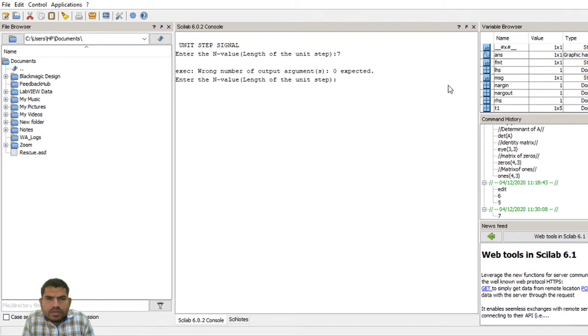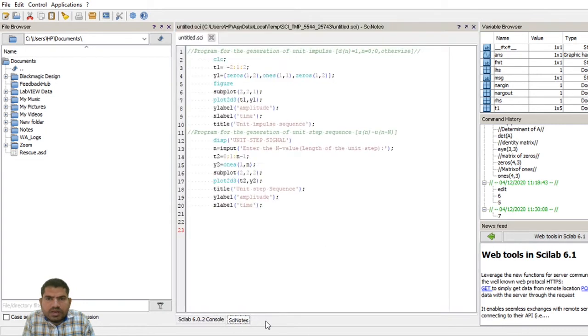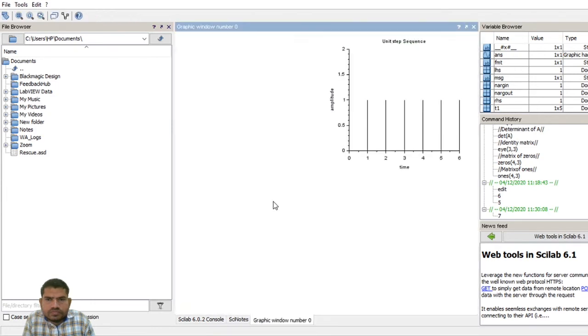This is the output. See here, when I give n equal to 7, there are 0, 1, 2, 3, 4, 5, 6, 7 points. In the 7 points, the amplitude of each and every point is 1. That's why we are getting this output, the unit step signal. In this graph, it is displayed in the second location. This is the first location, second location, third location, fourth location.